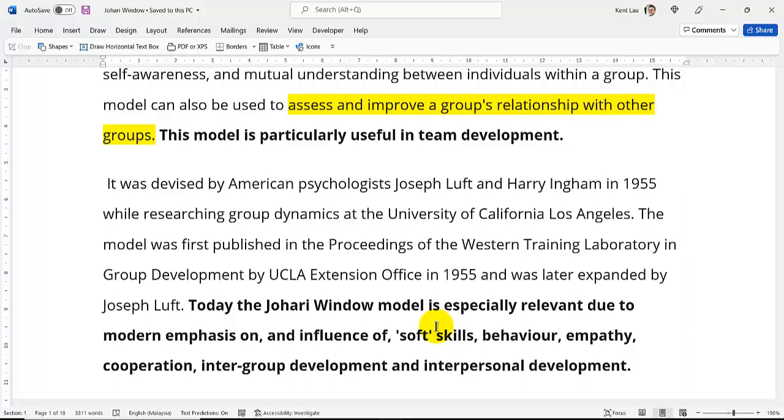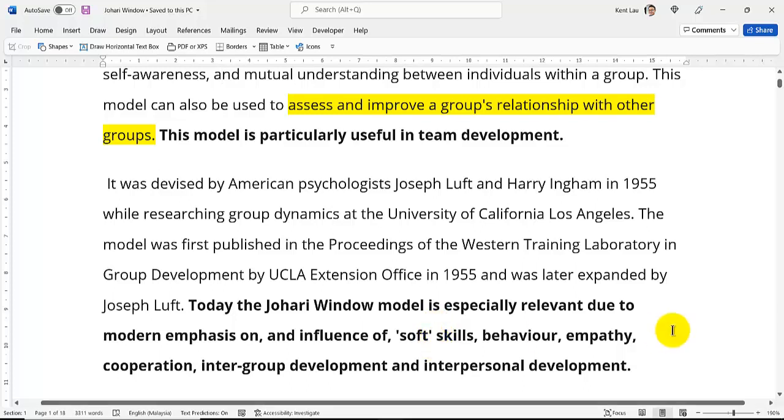They're very good in writing their Python code, Excel VBA code, but they lack soft skill. So how does that give them a disadvantage when they come to work? Behavior, empathy, cooperation, intergroup development, interpersonal development.